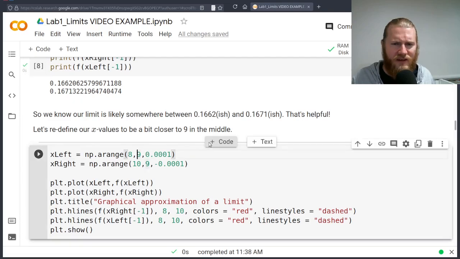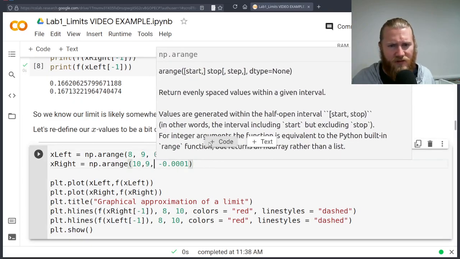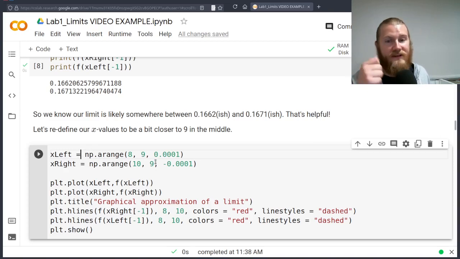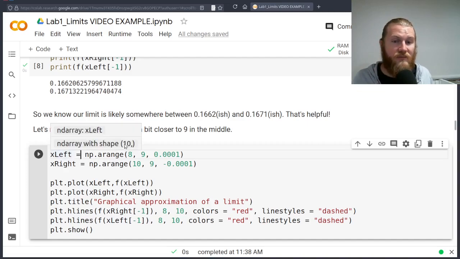So here I'm going to say, well, we have this extra precision with Python. Instead of counting by 0.1s, let's count by 0.0001s. So this list is like 8.0001, 8.0002, 8.0003, all the way up to 8.9999. And the x right is similarly going to count from 10 all the way down to 9.0001 because I'm changing that step size to be very precise.